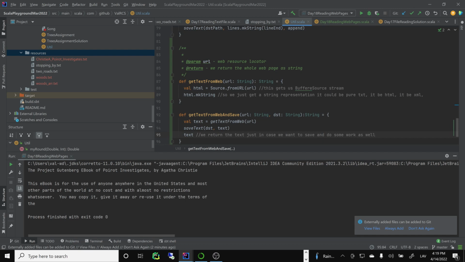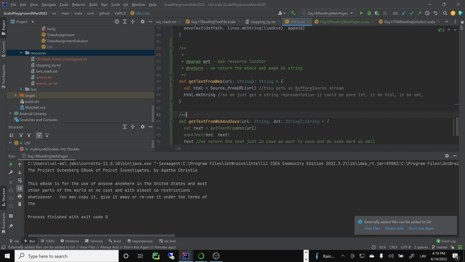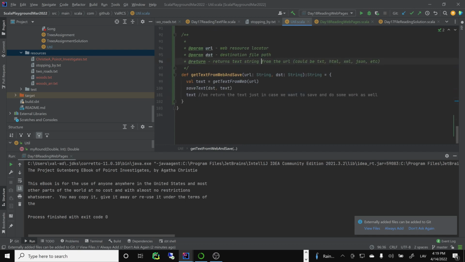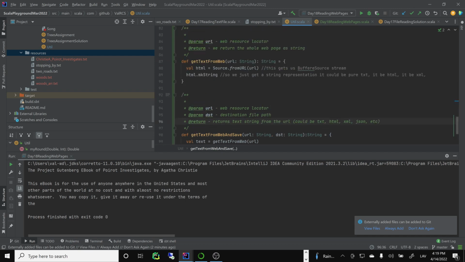Again, we are building from something we already have, right? Again, I'll make a little doc string. I'm not going to fill it out, maybe later on. So web resource locator, I can just copy it. And that is a file path. Destination file path, returns text from the URL. Again, could be anything, could be text, HTML, XML, JSON, etc. It doesn't really matter, it's just a pure text string. Again, we're building up all these little helper functions. So let's see how this works.